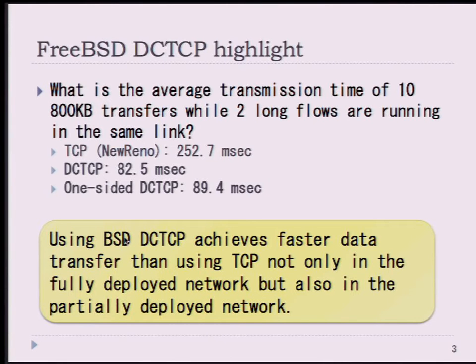If you use DCTCP, it takes 82.5 milliseconds, so 3 times faster than normal TCP. And the third one is the BSD DCTCP feature.